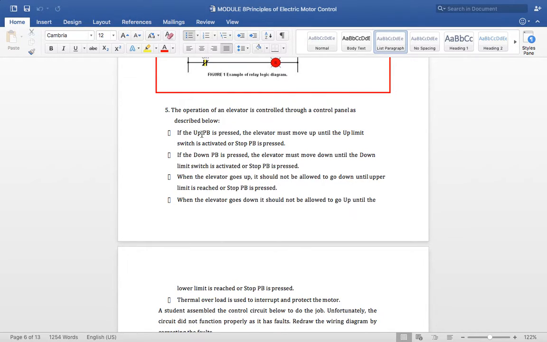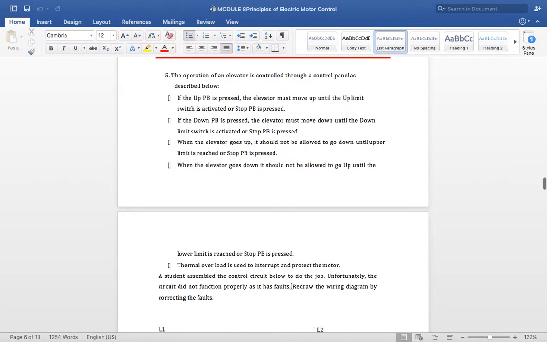If the up push button is pressed, the elevator must move up until the up limit switch is activated or the stop push button is pressed. If the down push button is pressed, the elevator must move down until the down limit switch is activated or the stop push button is pressed. When the elevator goes up, it should not be allowed to go down until the upper limit is reached or the stop push button is pressed. When the elevator goes down, it should not be allowed to go up until the lower limit is reached or the stop push button is pressed.